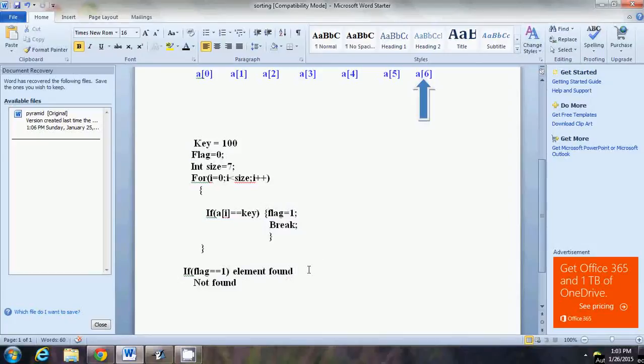What would be the value of the position where the element is found? Element is found at position I, because when it breaks out at this part, it's not going to continue executing the loop anymore. So whatever was the value of I, it would break out immediately. If the element is not found, we don't have to worry about printing the position. When flag is set to 1 and we break out of the loop, whatever is the value of I is going to be printed over here.